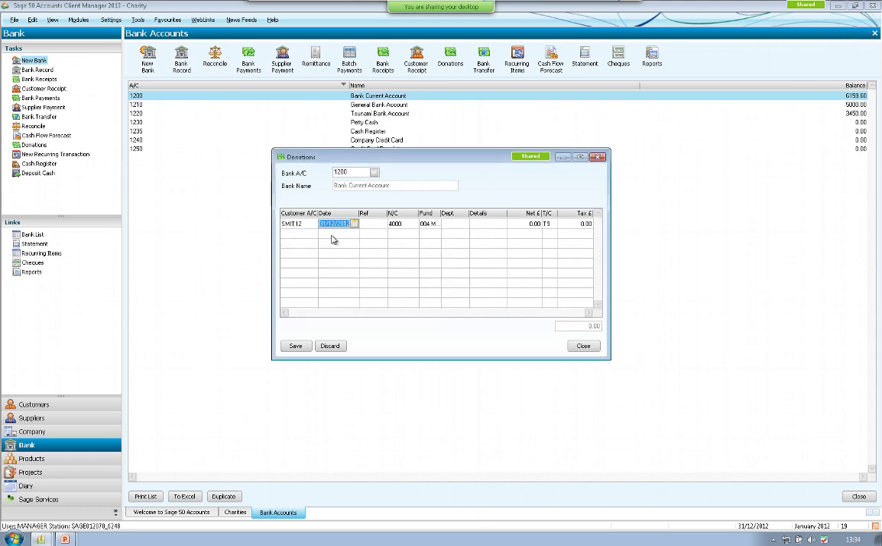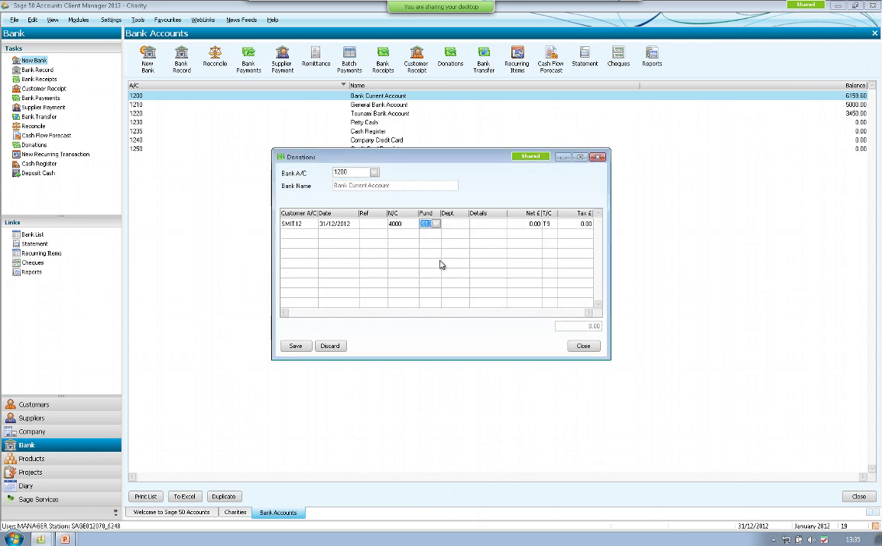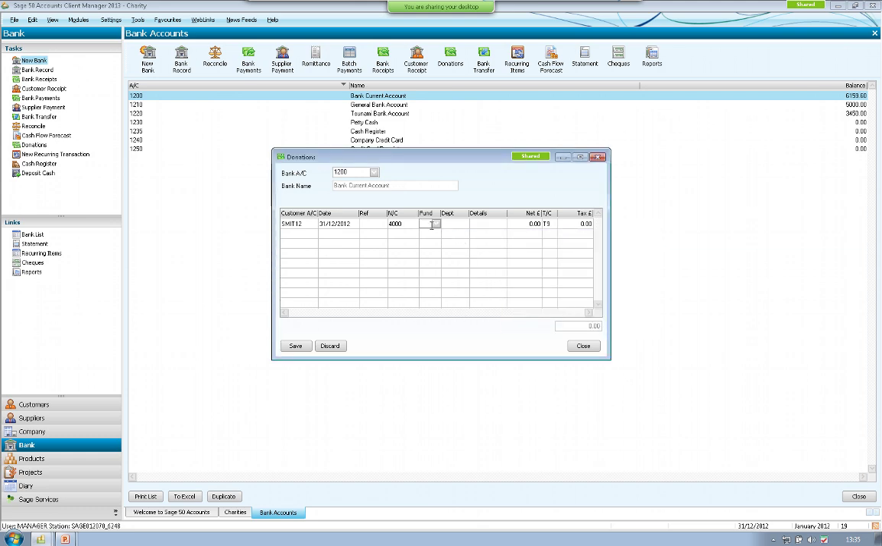The date, I've got my programme date set to the end of the year, but obviously you could put in the actual date of the donation in there. You could put in a reference against it, so all the same functionality that you're used to, and then what nominal account do you want to link it to. So is it anything unusual, or is it just a standard donation received? Now for this person, it's defaulting to the marathon fund because that's what we set up on their record.